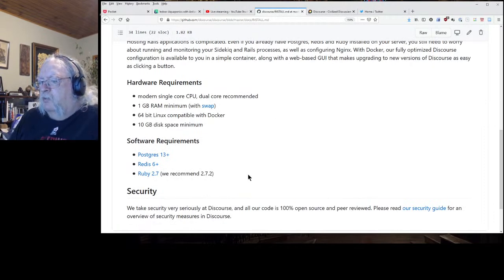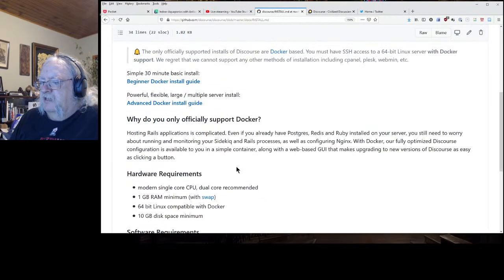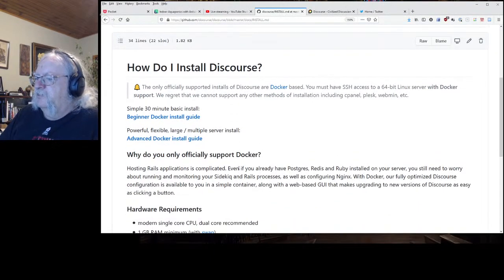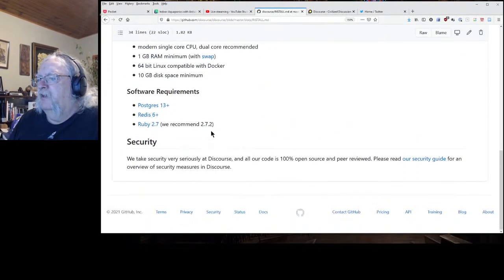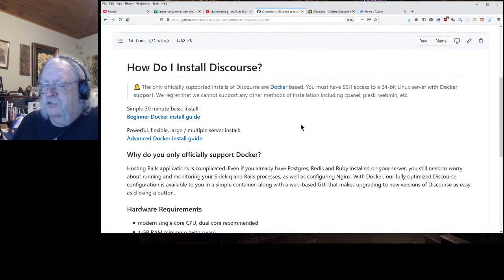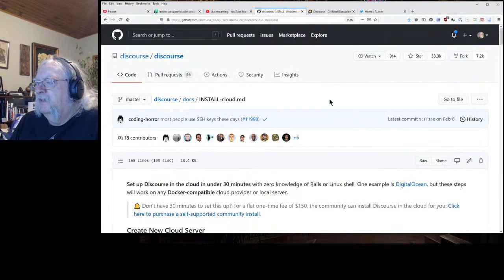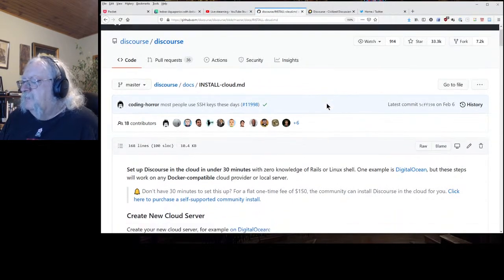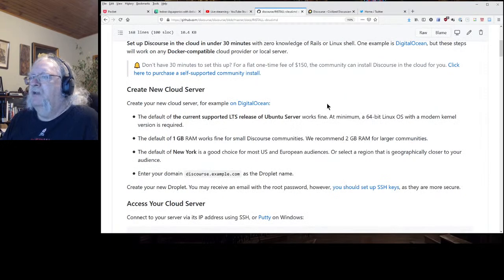So software requirements. The whole point of a Docker install guide is I don't need to worry about all of these software requirements. So I'm just going to ignore that and hope it doesn't bite me in the end. Now, here's the part I haven't read yet. So this is going to be new. And so let's see what we got.